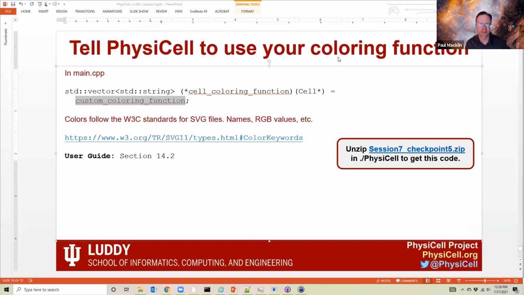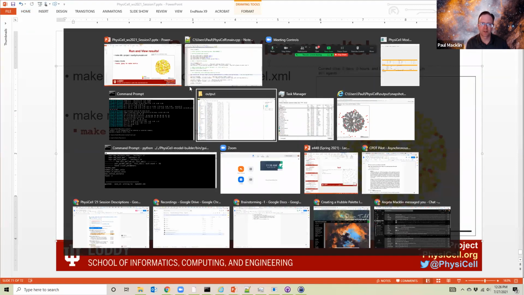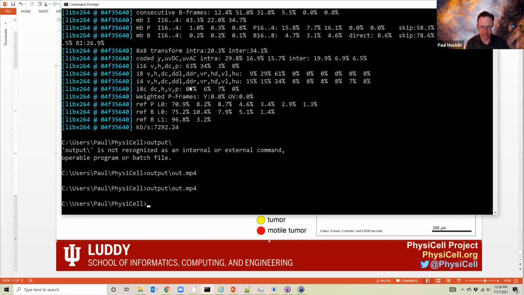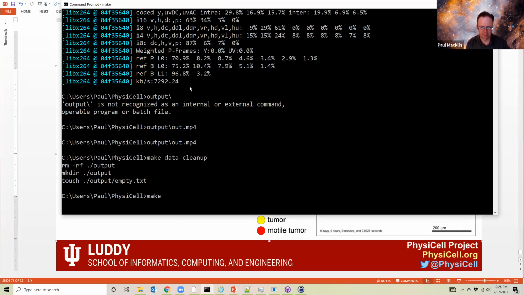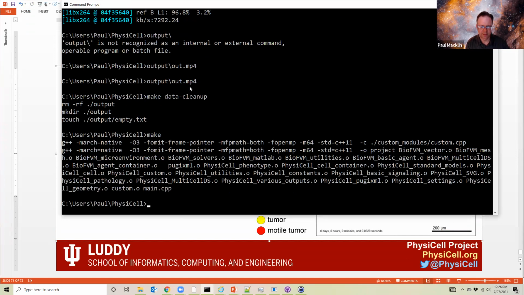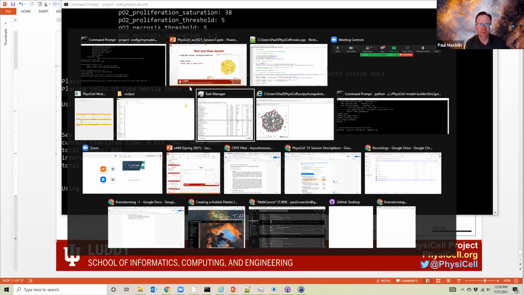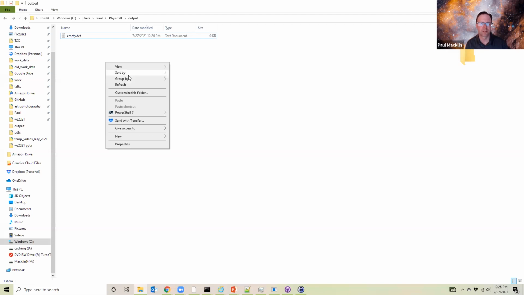Let's go back to our slides. And yeah, let's go ahead and just recompile it and run it again. So make, then project. Okay, and we're off and running. So let's see what's popping up in the output directory.